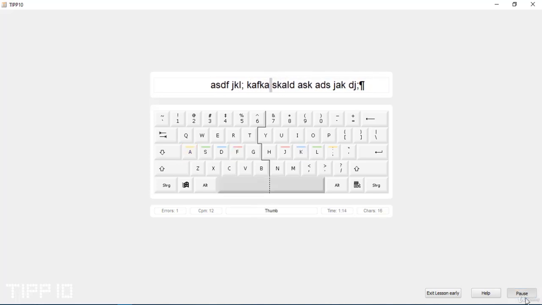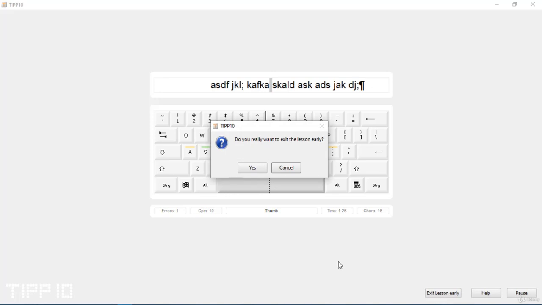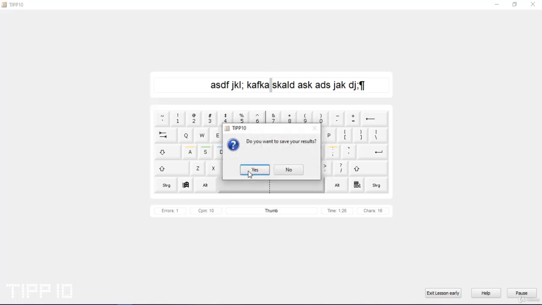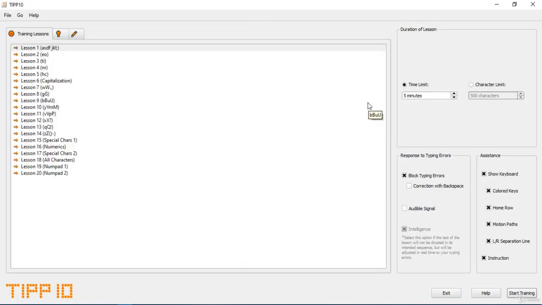You can also pause it, or when the typing is finished, it will save the lesson. And if you want to exit a lesson early, it will ask if you are sure, and then whether you want to save the results or not. So if you want to save, click yes, otherwise no. Now at the right side you can select the duration of the lesson you want to practice. You can select the time limit. The minimum time limit is 2 minutes, and you can also set the character limit.